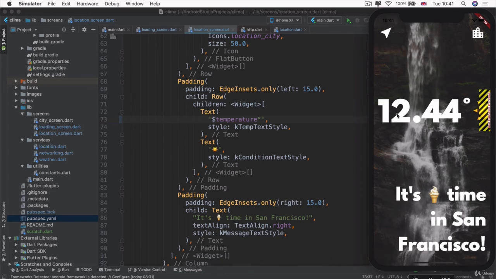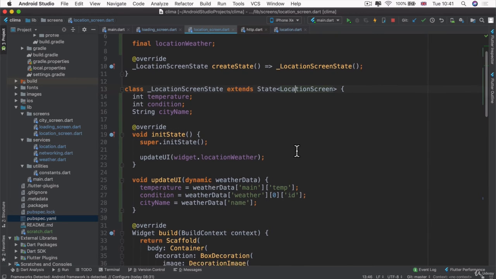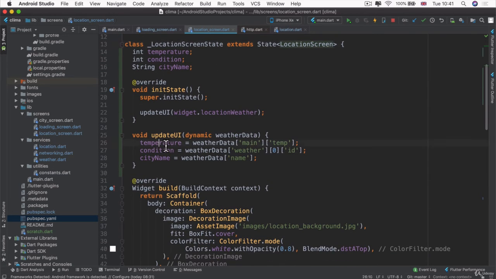Now, nobody needs to know the temperature of where they are to that degree of accuracy, right? All we want is just the first number without any decimal places. So how can we do this? Well, instead of storing temperature as a double, we can change it to an integer, a whole number with no decimal places. And now we can create a local variable that stores the double temperature. So we'll just call that temp.